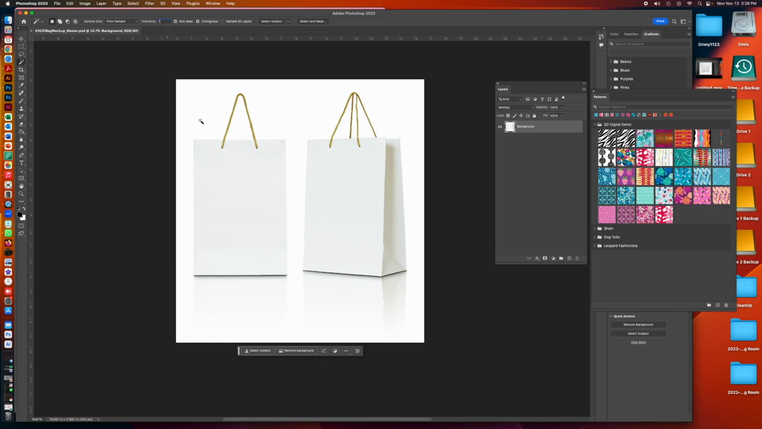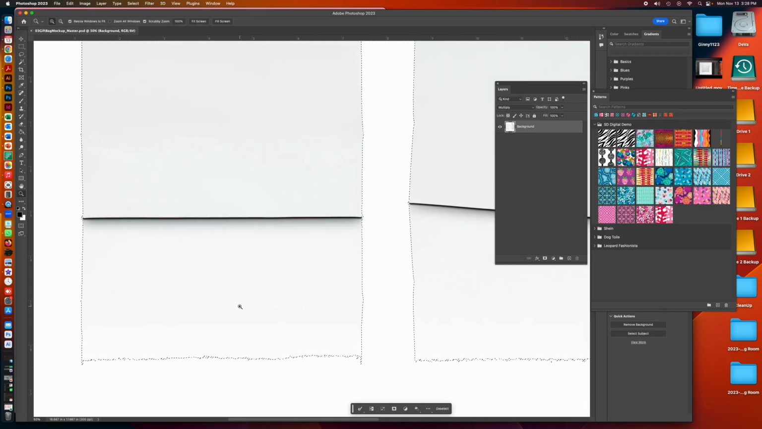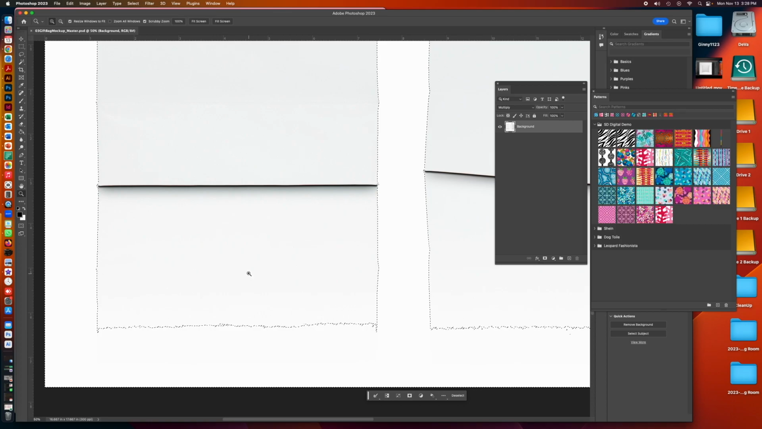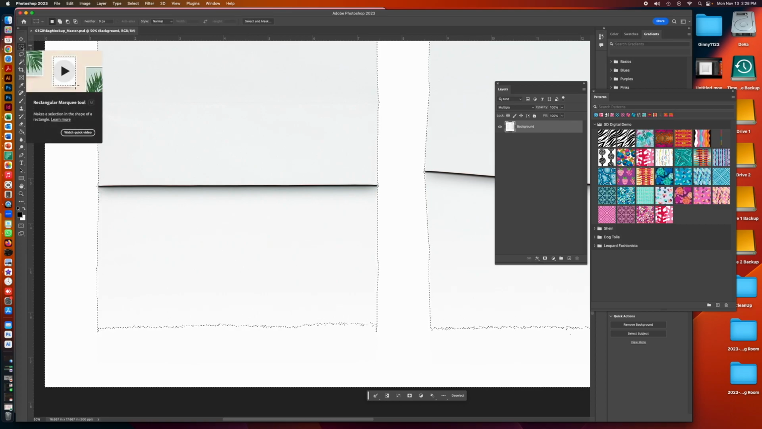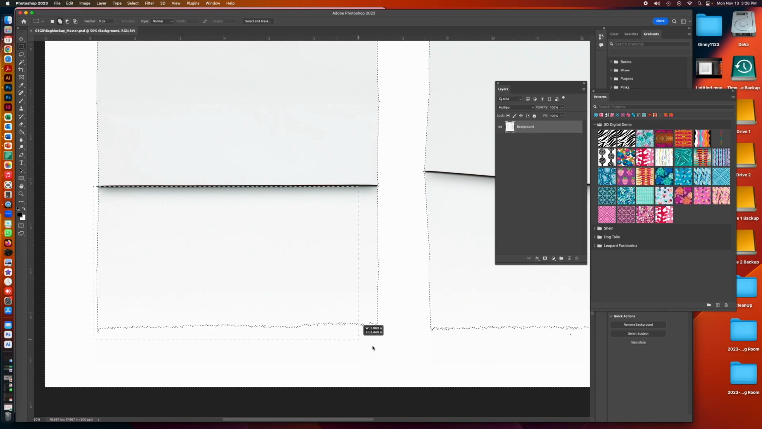So I'm going to keep this at 1 and click one time, and it's going to give me a pretty good selection around most of the gift bags. But I still have to come in here and add this manually, because in this photograph the bags have a shadow. So the first step I'm going to do is just zoom in as close as I can. I'm going to use the rectangular marquee, and holding the shift key I'm going to add this shadowy area to my selection, because we're working on the background, remember.